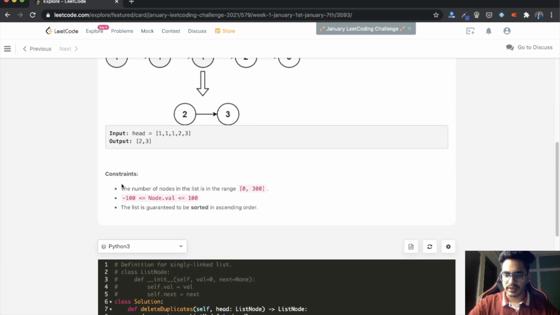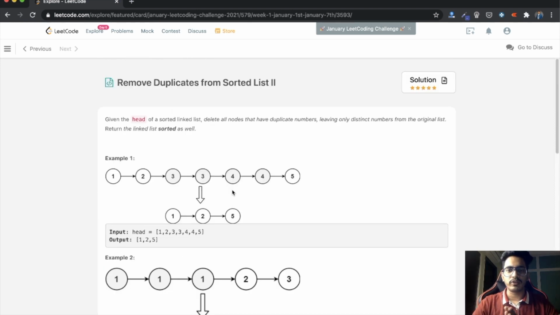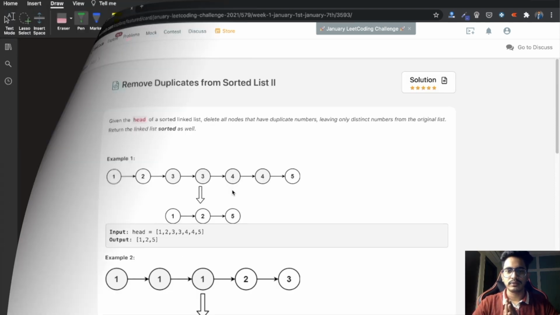So let's see the constraints also. The number of nodes in the list is in the range 0 to 300, and -100 is less than or equal to node.val, which is less than or equal to 100. So this list is guaranteed to be sorted in ascending order. Let's see how we can approach this problem using an example.